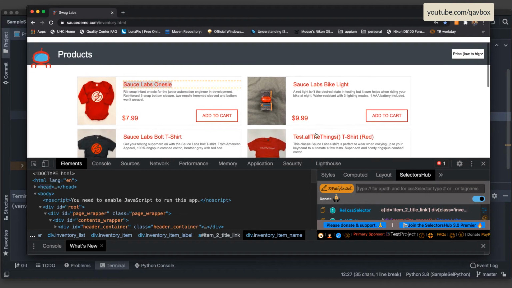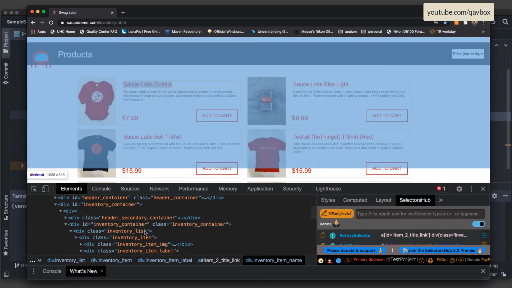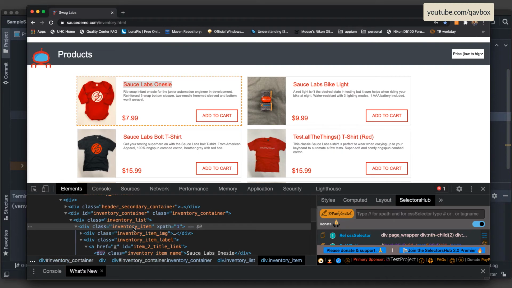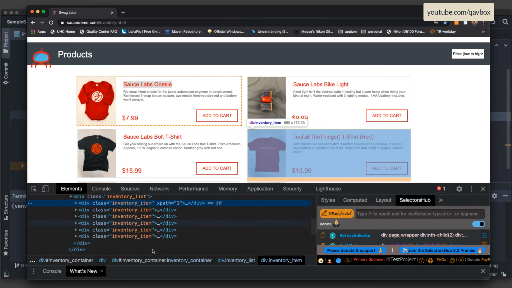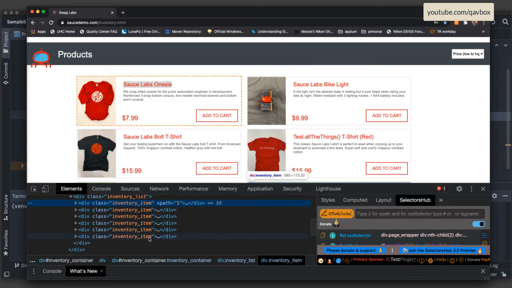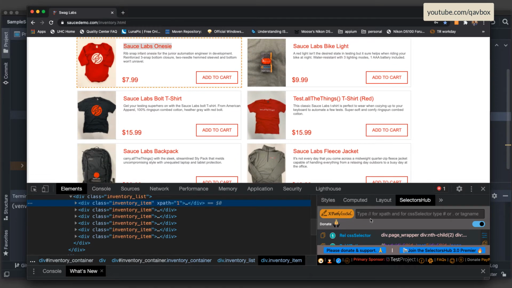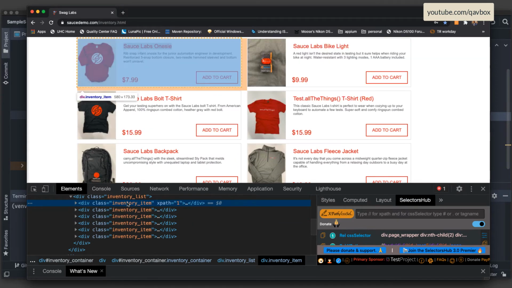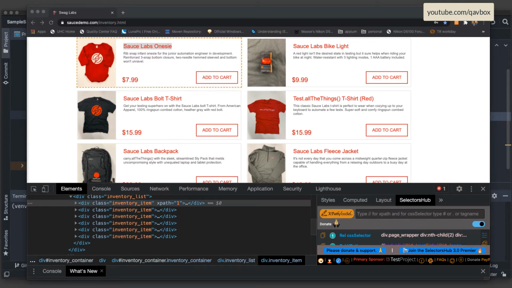Okay, so now if I expand this a bit more, to get this, you see here there is an inventory item. There are actually multiple inventory items: one, second, third, fourth, fifth, sixth. So there are six items. Now if I go with the class name, then I will be getting all the items.